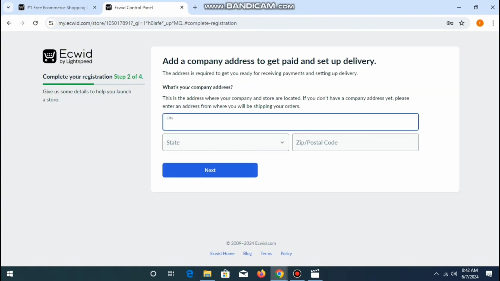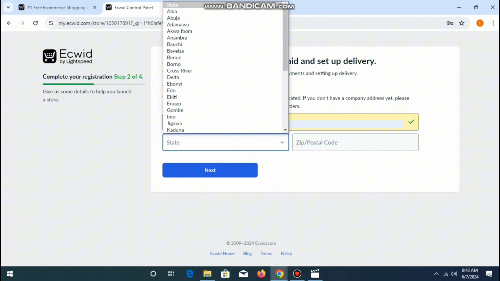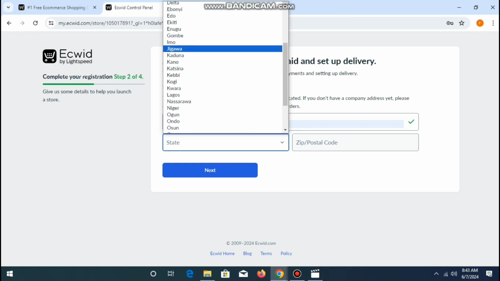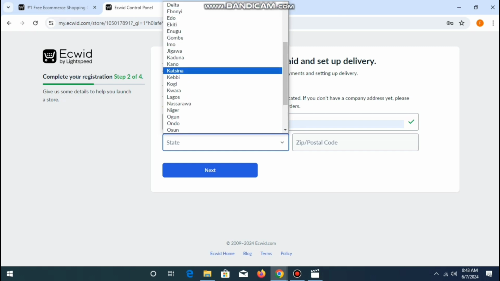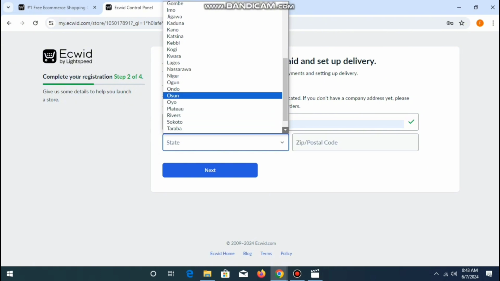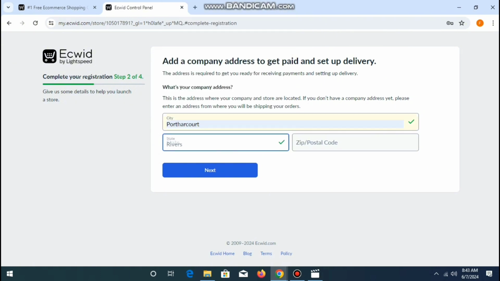Clicking on next will bring us to this session where I'll have to input my address. The first option is to input the city. So I'll just use Port Harcourt, and then the state. I'm going to use Rivers State. So you use your country, sorry, your state and the city. So I'm just going to select my state here and then click on it. I have it there. So the next section is to input your zip code. And you just have to do that. And then come down and smash on next.